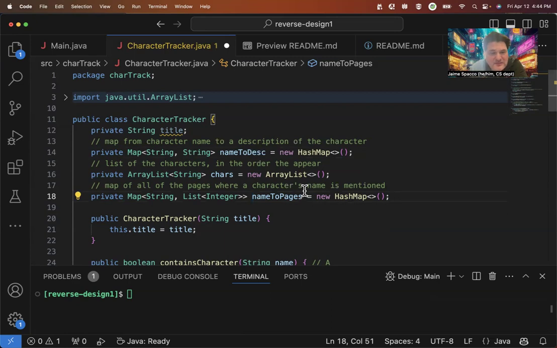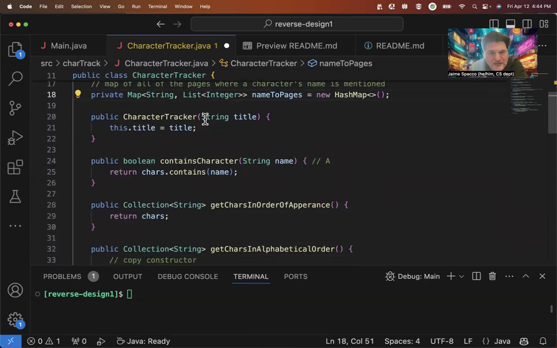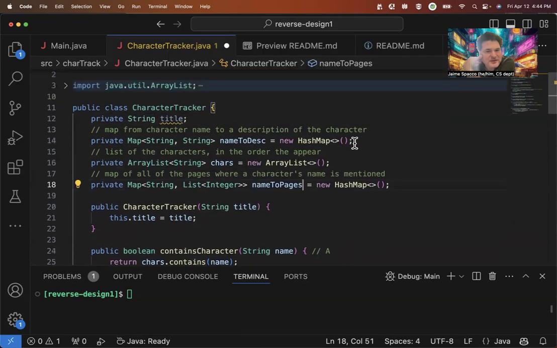Second thing to look at, and this is in no particular order. This is just sort of the order that we're going through things here. We've got title. We're setting title. That's fine. We're checking if it contains a character. Let's think about this. Chars.contains name. What does that mean? Well, what type is chars? It's an array list. That's a linear scan.